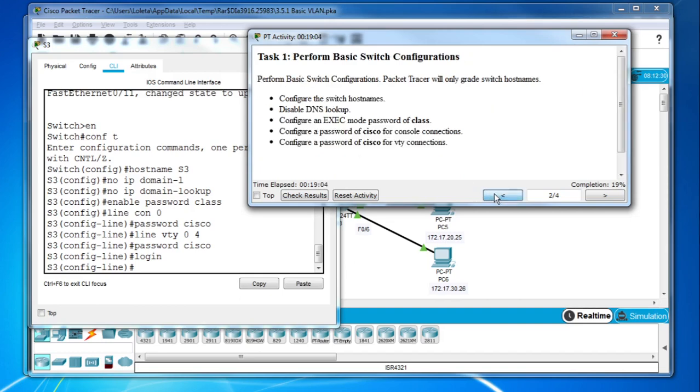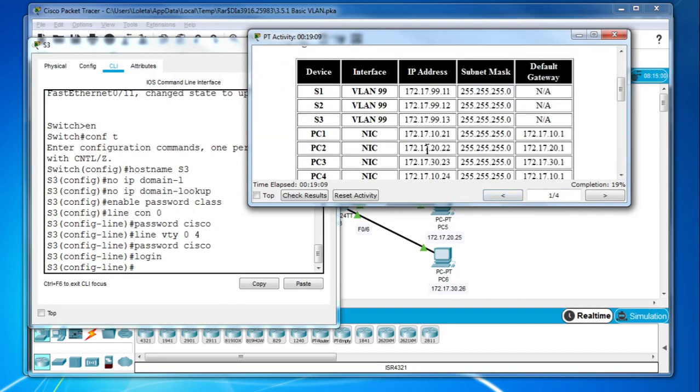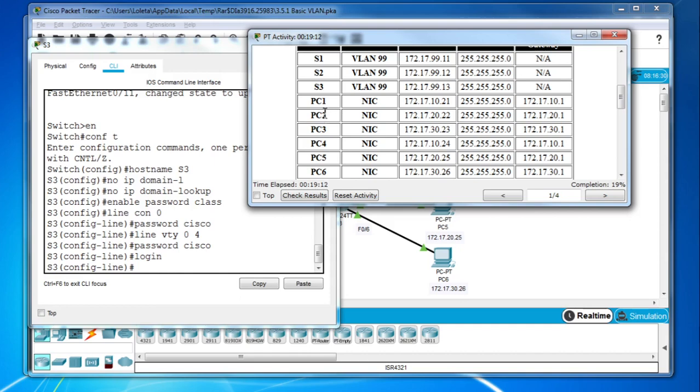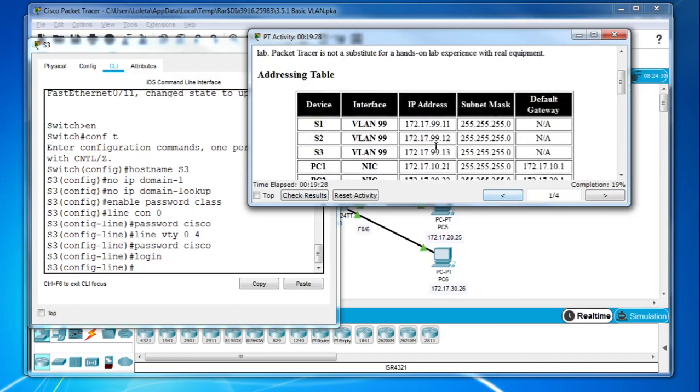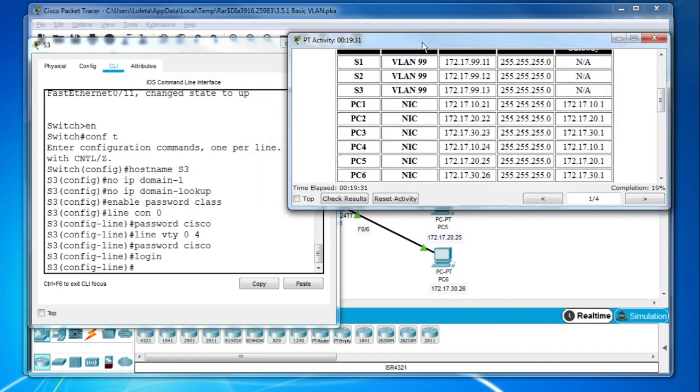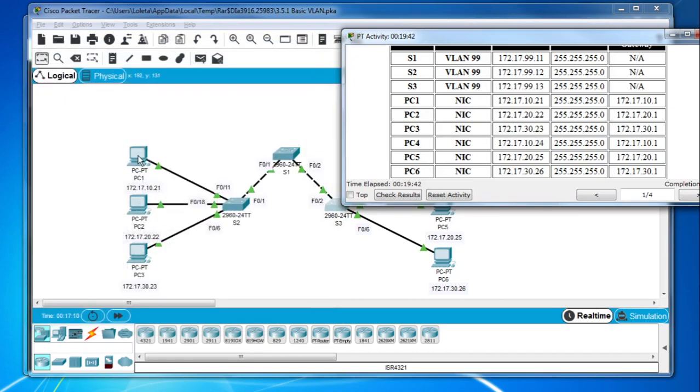Alright. So go to the IP address table. So this is the IP address table. We're doing all 6 PCs. We're going to use these IP addresses. So let's just verify again. Configure the Ethernet interfaces of the 6 PCs with the IP address and default gateway. So we're doing these 6 computers. So we can close the routers for now. Start with PC1.